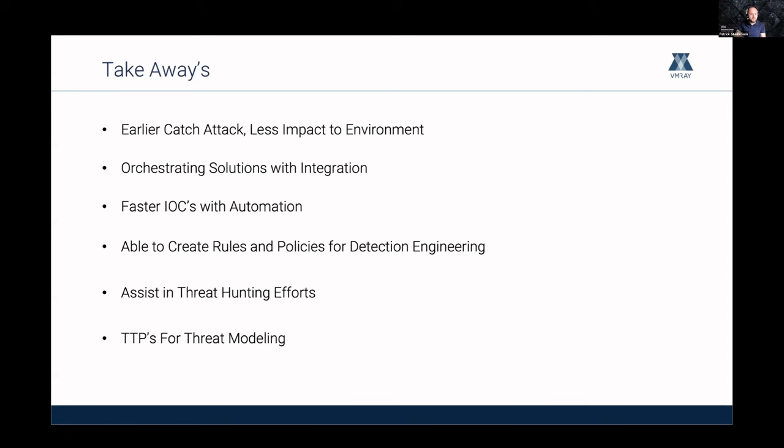And of course, if you use a sandbox in the background, where each of these tools can detonate files to get the most valuable information, you can have faster IOC generation with this automation, which you can then use to create rules and policies for your detection engineering. Considering you're running EDRs or SIEMs, you can take all of this information and feed it into the systems to try to catch threats as early as possible.